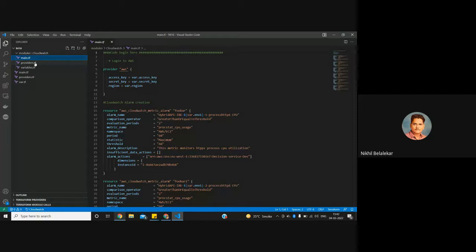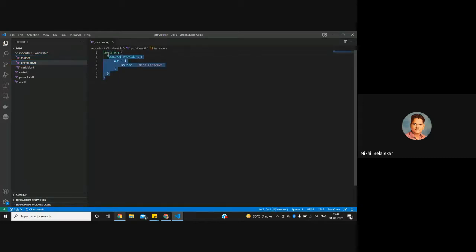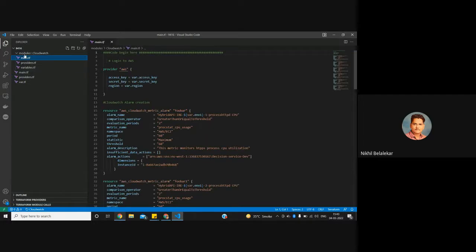Other than that, we again need a providers.tf file inside the module. All these components, the providers.tf, are going to be the same. The providers.tf here is the only thing we need to change, because we need to add the different regions where we need to provision our infrastructure. And the main.tf is the main module inside CloudWatch. This is the main logic we are going to execute in our infrastructure. So here in this example, we are trying to create a CloudWatch alarm.